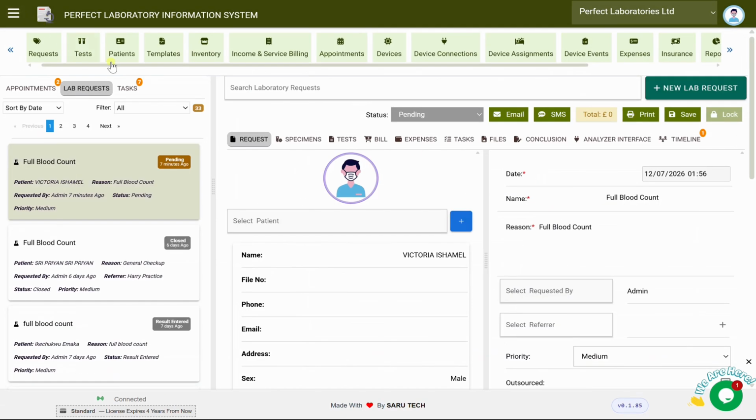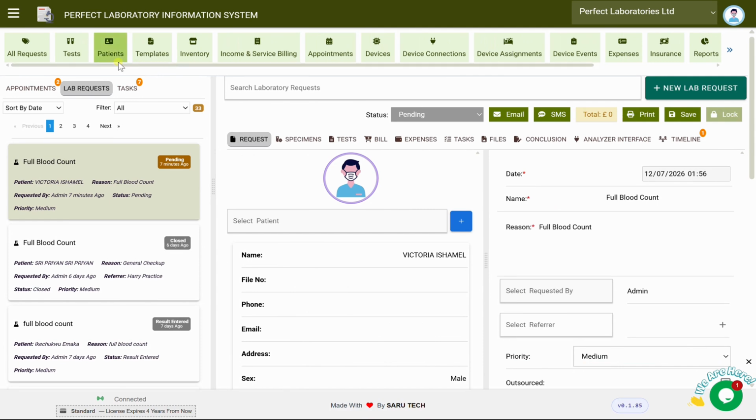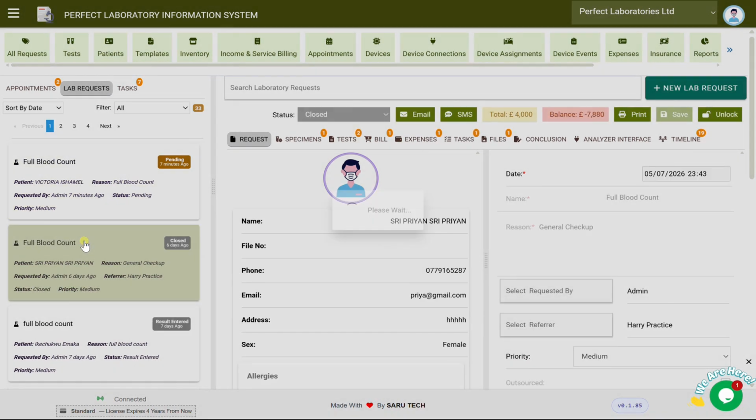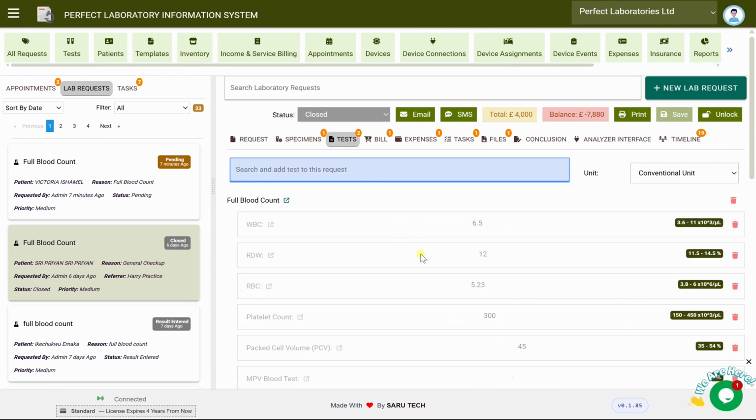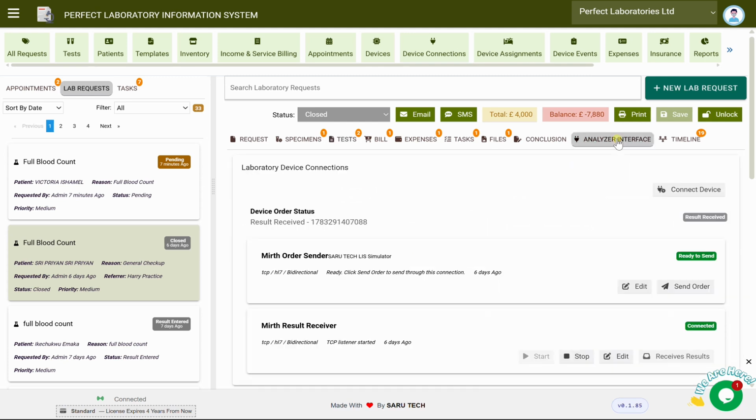Closing. That is the basic workflow in the Perfect Laboratory Management System. Start with a patient and a laboratory request. Add specimens and tests. Enter the results manually, or receive them from a connected analyzer.